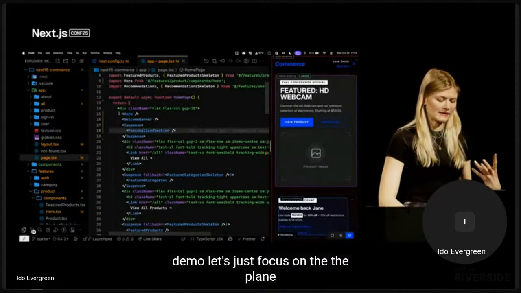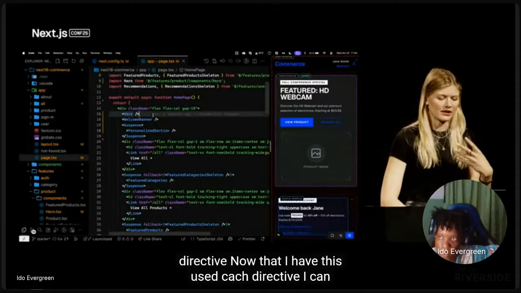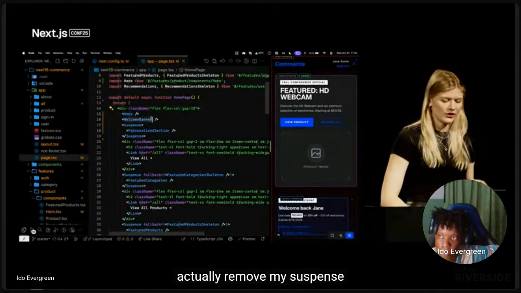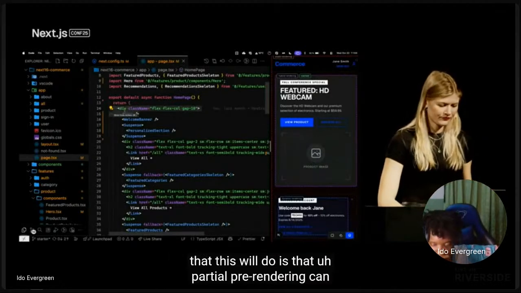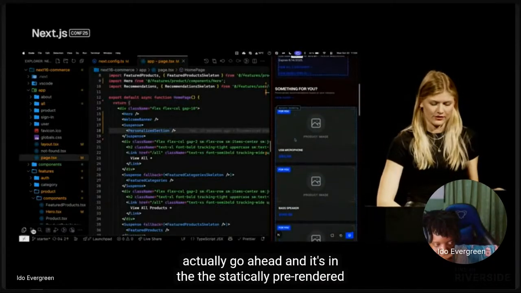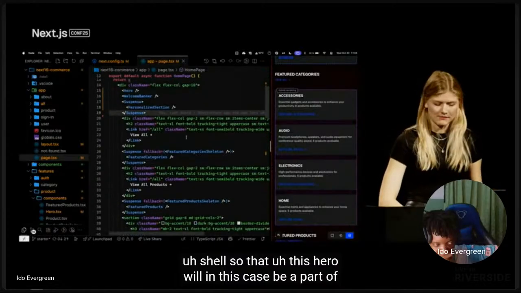And that means that partial pre-rendering can actually go ahead and include this in the statically pre-rendered shell, so that this hero will, in this case, be a part of my build output. Let's do the same thing for everything else on this page that can be shared. For example, I have this feature categories over here. Let's go ahead and do the same there.